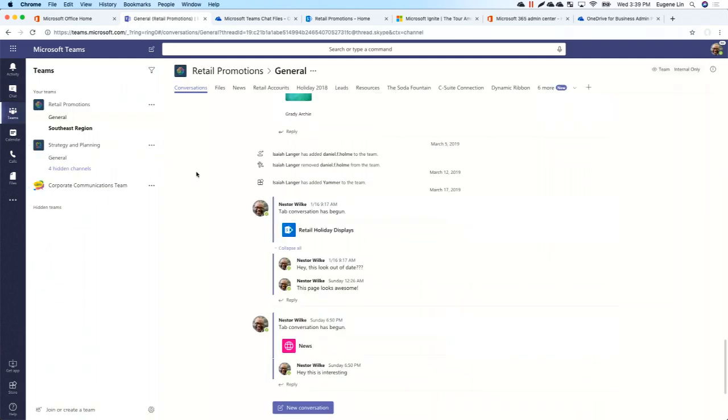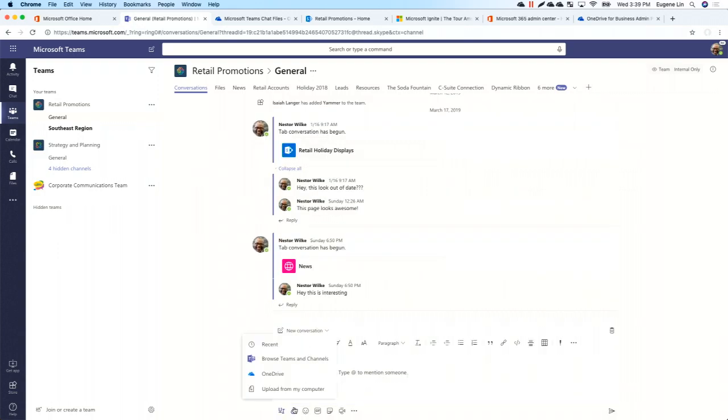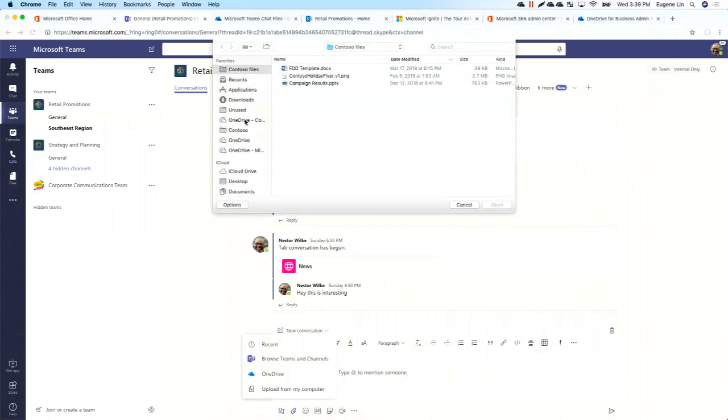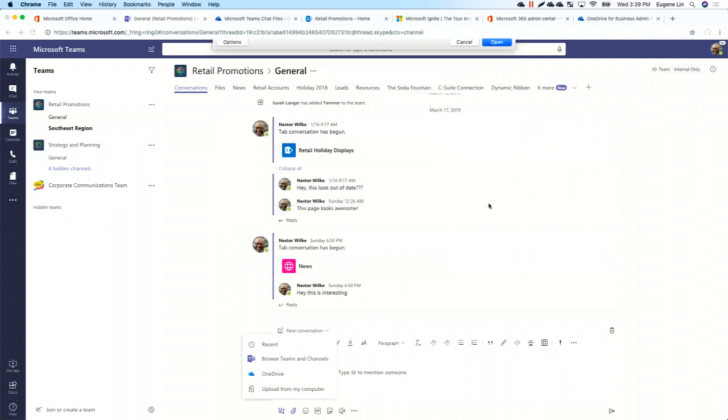Here I'm going to go into a team conversation. And again, I want to go share some files with my team. So I'm going to go ahead and upload a file. In this case, I'm going to go upload this template.